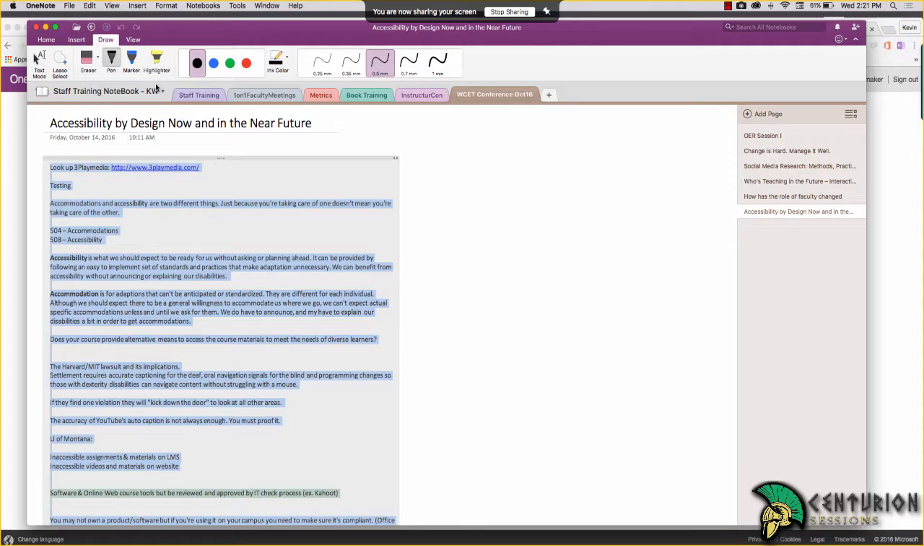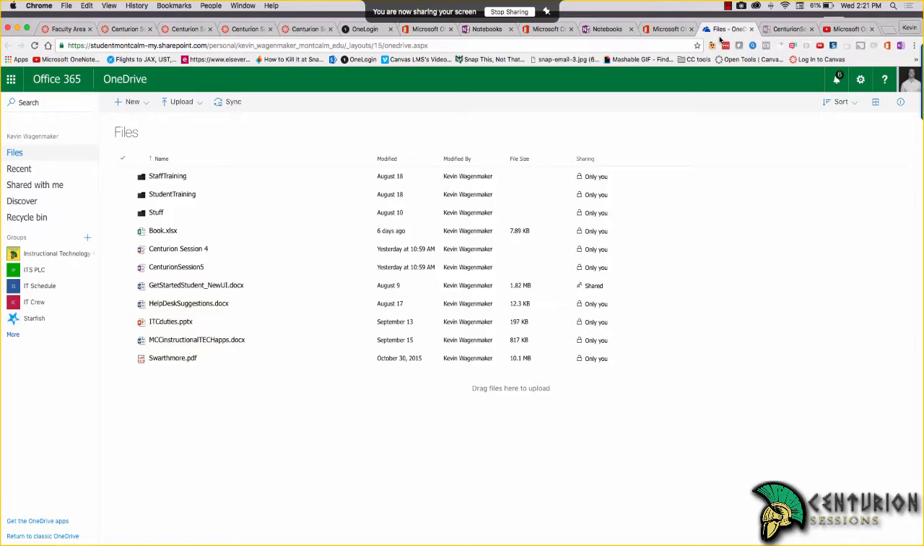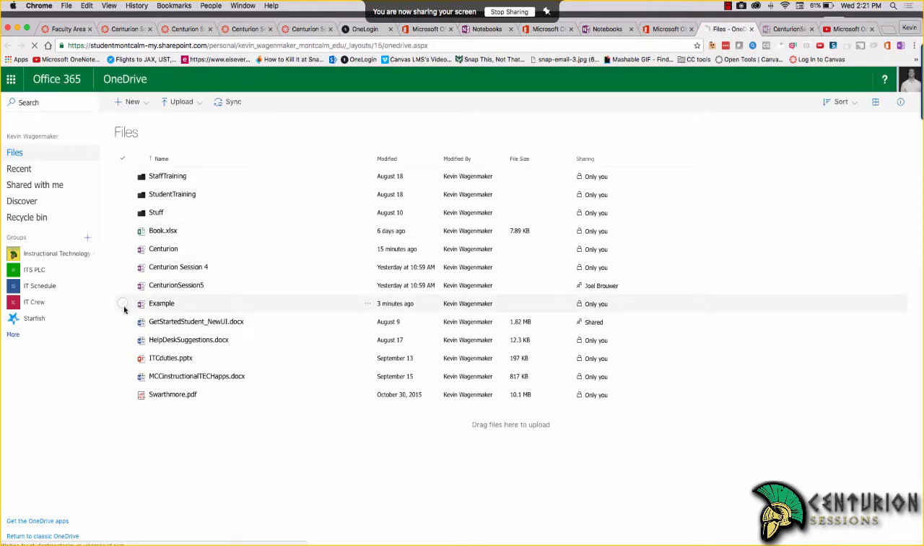Like I had mentioned before, the only way to delete these notebooks is actually to go to OneDrive itself and then find that example file, which I'm not seeing right now. I don't know if I'm overlooking it or what. I'll give it a refresh and see if it shows up. I shouldn't have to do this, but there it is.